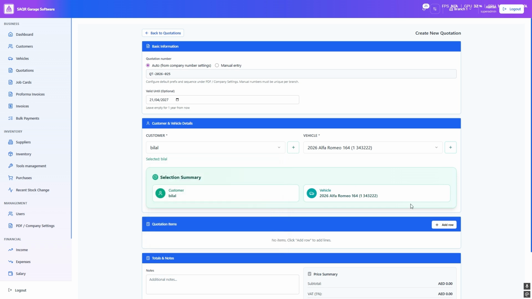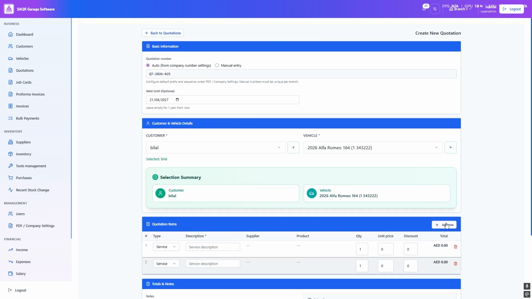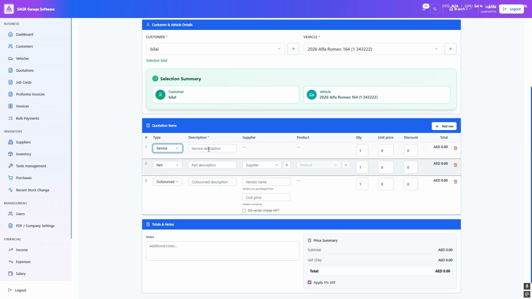That option is there. Now we'll go into quotation items. When you click on quotation items here, there are three types of quotation item: one is service, one is part, and one is outsourced. Service is pretty much something like an oil change. So you put in an oil change, then you put in the unit price, and you can put a discount if you want.